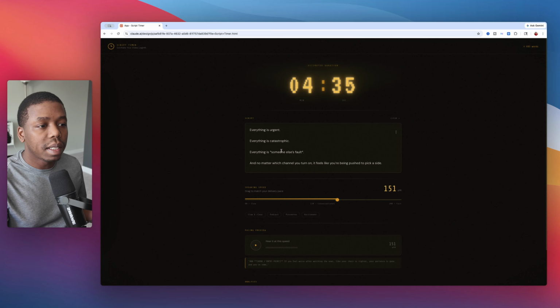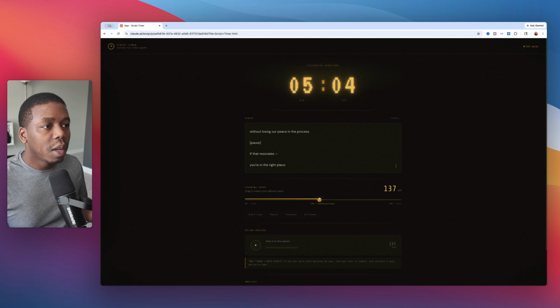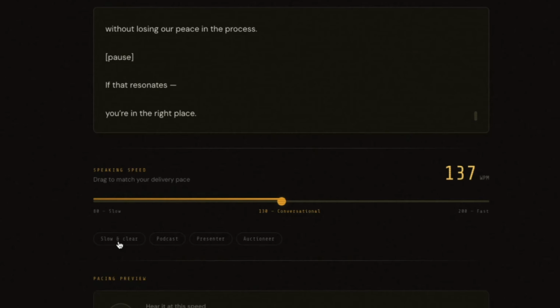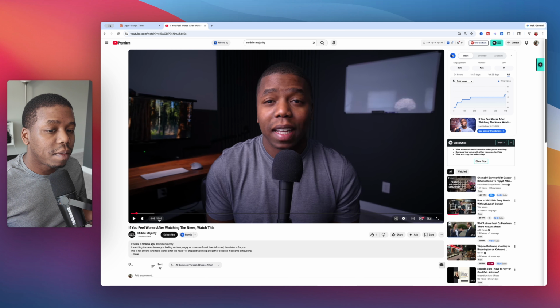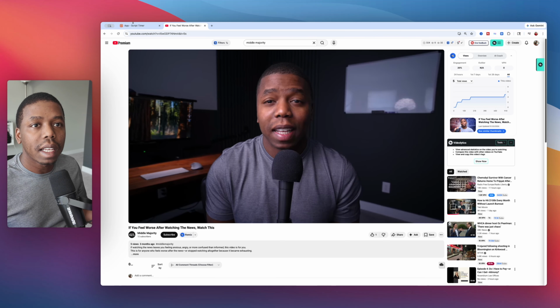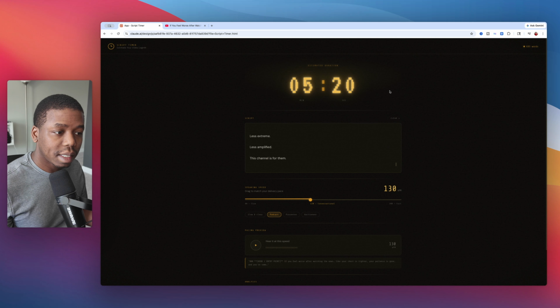So this tool here estimates the duration of a video based upon the script that you have. I've copied and pasted a script that I had for one of my videos, and I can adjust the speed and it will give me an estimated duration for this video. And there's a couple presets for the speaking speed. They're slow and clear, like a podcast, a presenter, or an auctioneer, someone who speaks really fast. This is the actual video, and it's 5 minutes and 5 seconds, and the script timer has an estimated time of 5 minutes and 20 seconds.